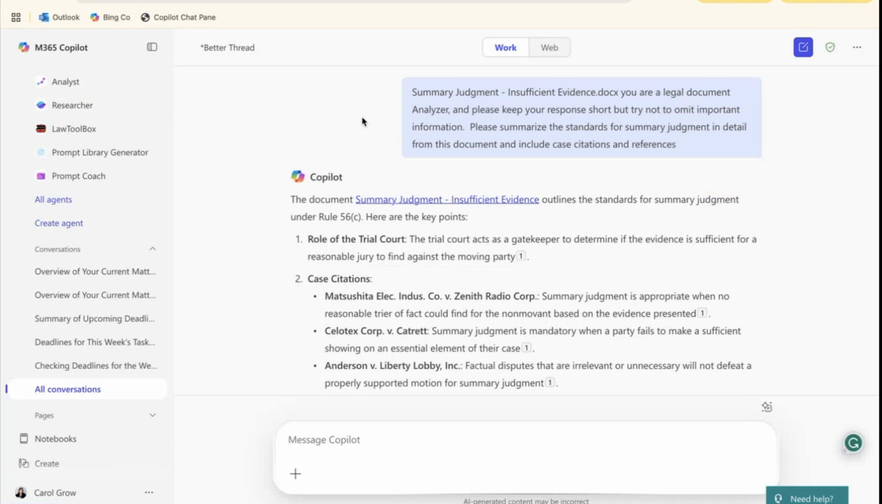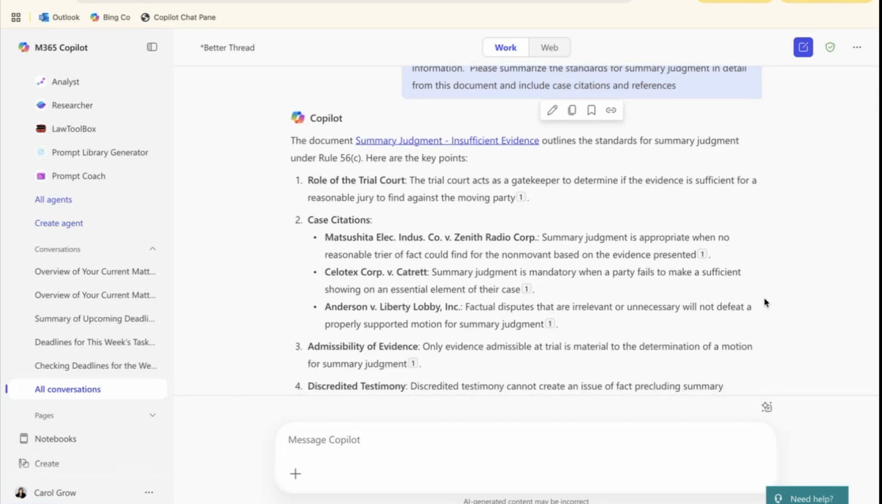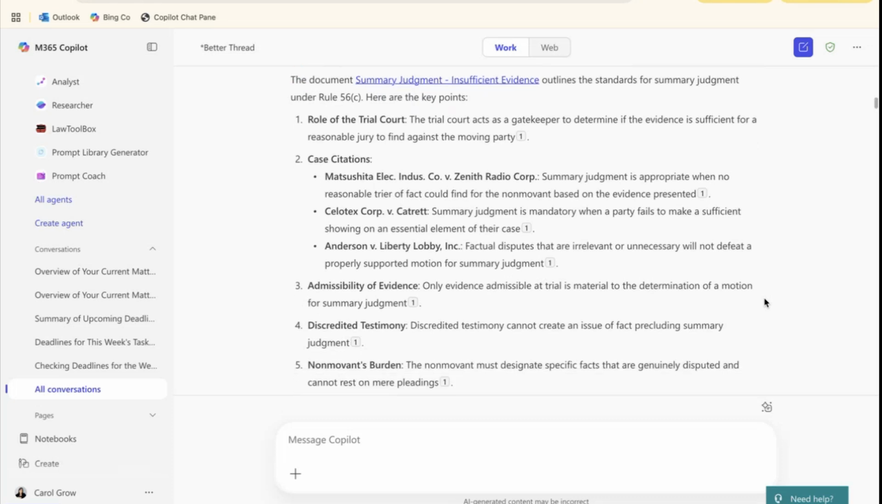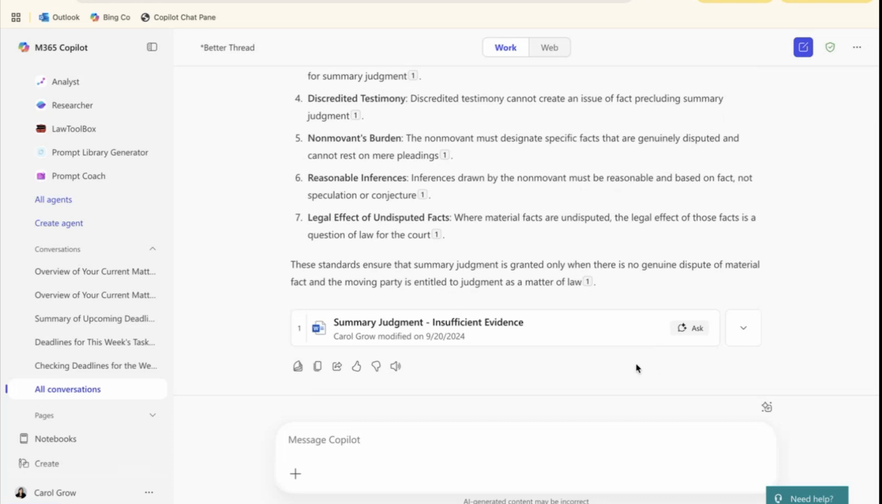As an example, I have a conversation here with Copilot where I attached a summary judgment document and used a LawToolBox prompt dedicated to summarizing this type of document. The prompt specifically ensures that the summary will not omit any important information and includes all case citations and references. Copilot with LawToolBox has quickly condensed this 6-page summary judgment document into a single-page summary, providing all of the information I requested. I can see that the original Word document is provided, which I can open and edit as needed.